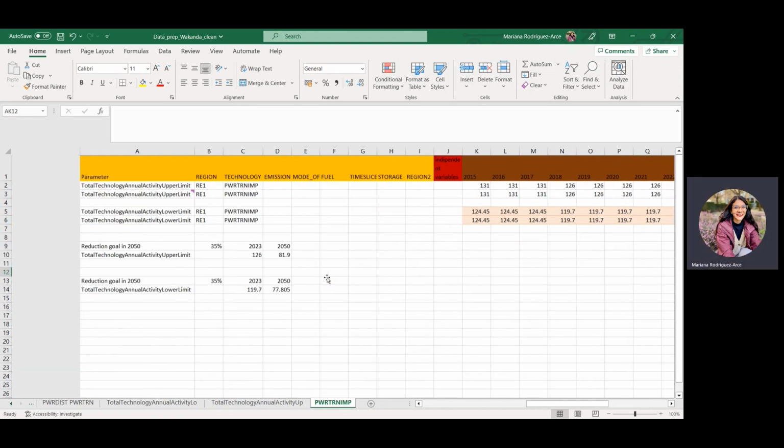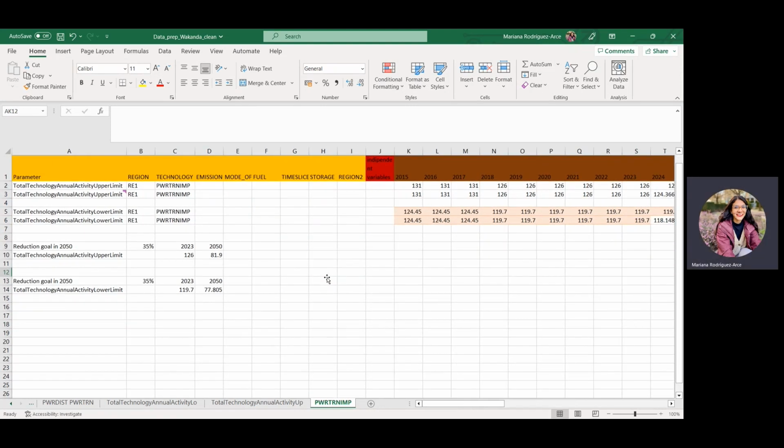Great. So now we have our new values. And what we need to do is just copy and paste all of this information that we have calculated into our Wakanda data file.